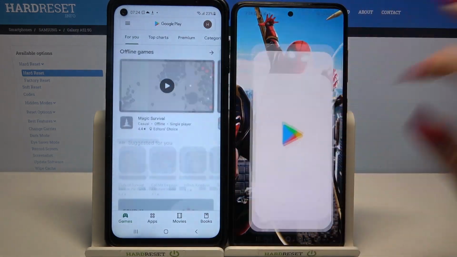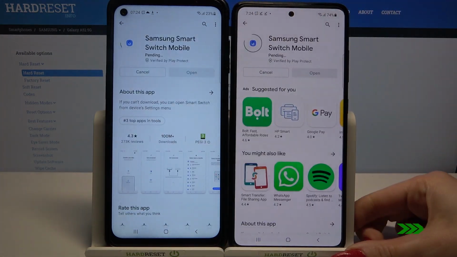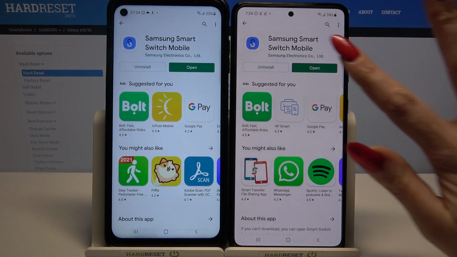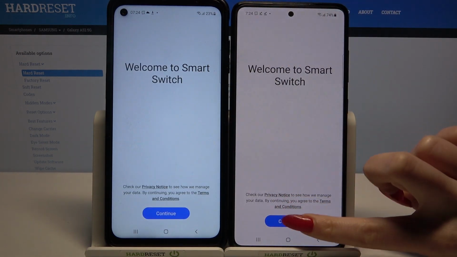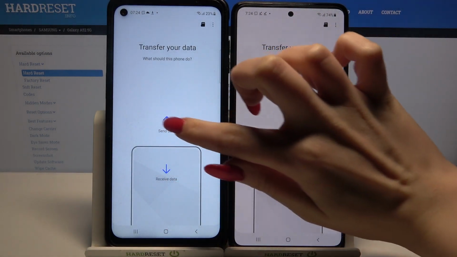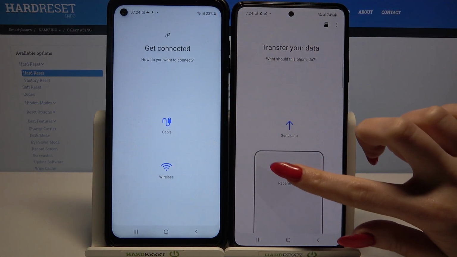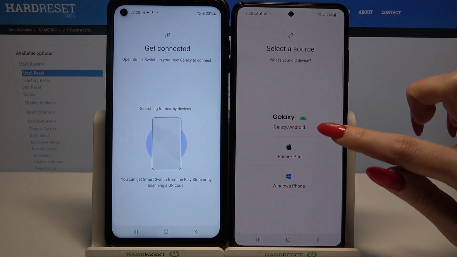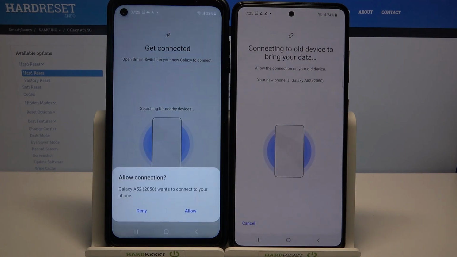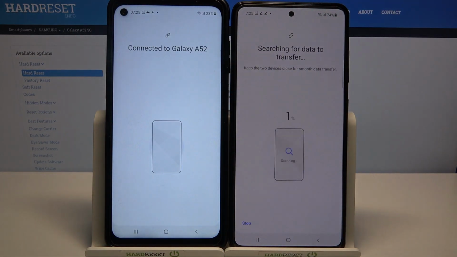Firstly, open Play Store on both devices and download an app called Samsung Smart Switch. Now open it, click Continue, tap on Allow, and choose Send data on this Samsung device and Receive data on A52. Choose Wireless, tap on Android, and tap Wireless again. Accept connection request by clicking Allow on this Samsung device and wait.